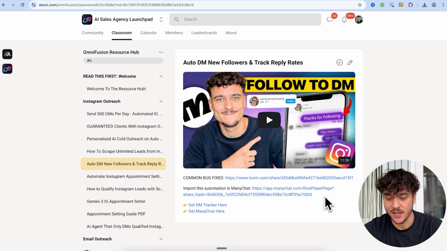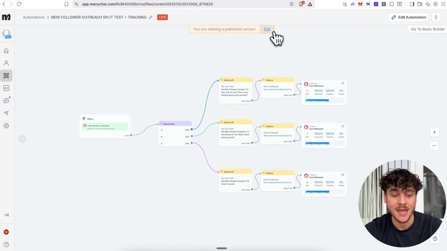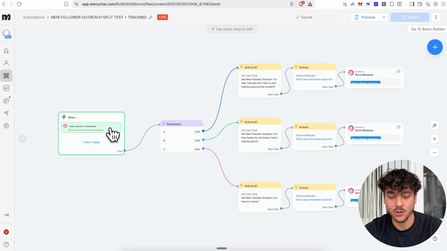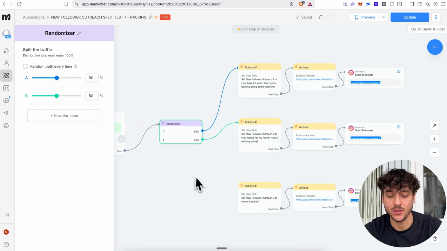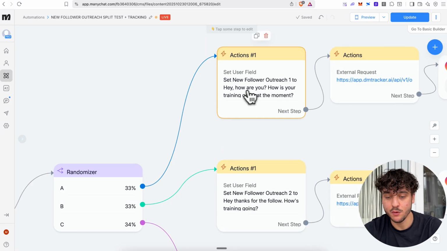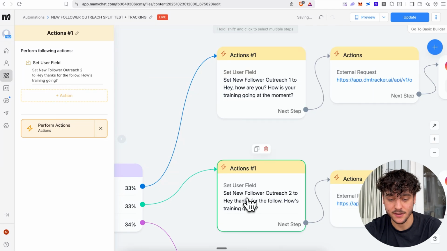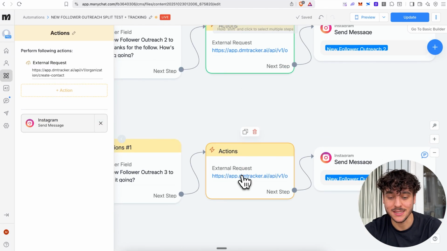Now, once you have DM Tracker set up and you have the connection established, go ahead and import this automation right here into your ManyChat, which is going to open up this automation on screen. Now, the first thing we're going to do is understand what is actually going on here. Somebody is going to follow us, and we're going to pick a random path out of 3 different paths. Now, if you have a low volume of DMs, you could also reduce this to simply have 2 separate paths right here. What happens then is we set the new follower outreach message into this field right here. So we set the first version, the second version, and the third version, and we then go ahead and track that message inside of DM Tracker.